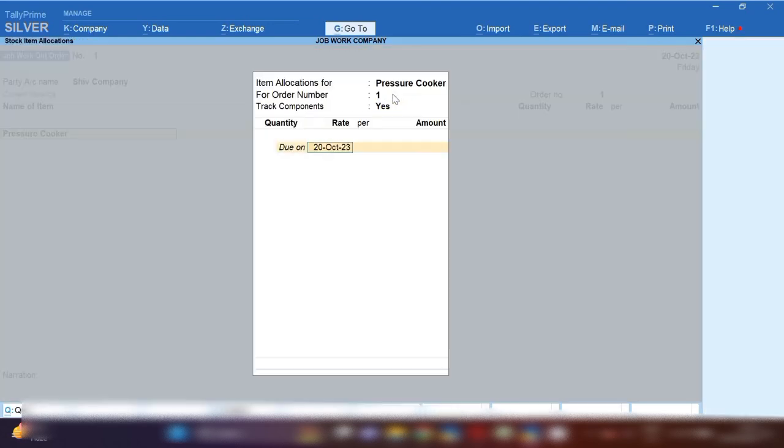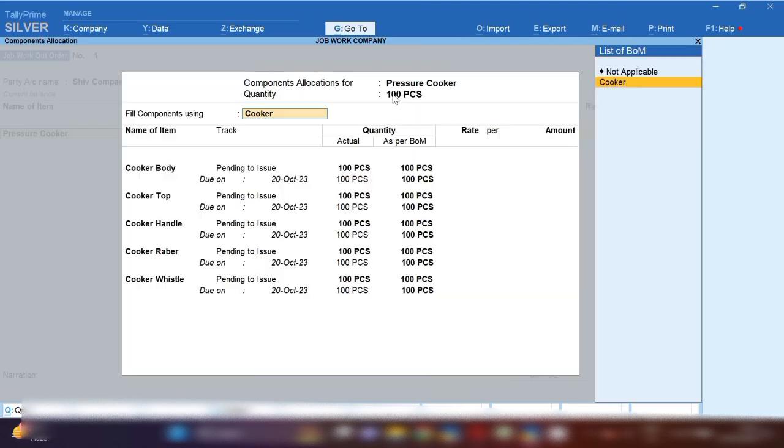Now how much quantity you want to give as job work order. Let's suppose we are placing a job work order for 100 pieces of pressure cooker. So fill 100 pieces and press enter. As soon as you press enter, Tally is showing pending to issue. All those raw materials are pending to issue, because we are placing an order for the finished good, pressure cooker, and all this raw material has to be given to the party. That's why Tally Prime is showing all this raw material pending to issue.